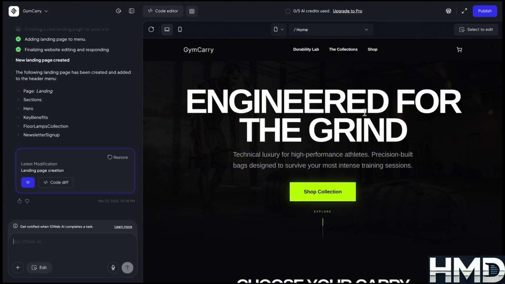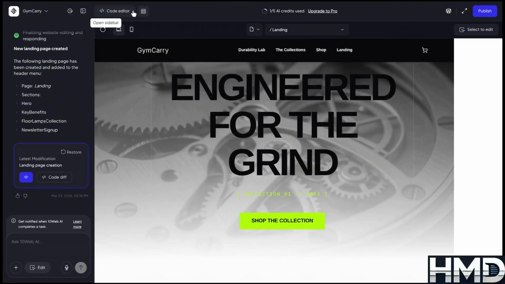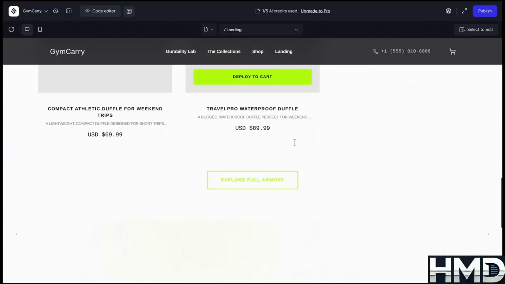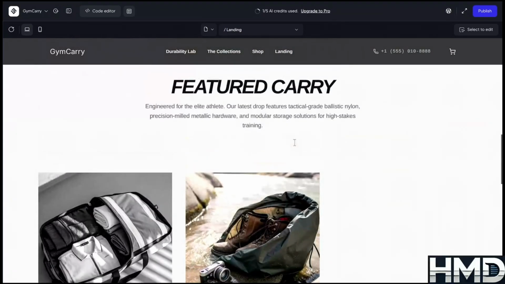This usually includes a headline section, call to action buttons, images or visual sections, and a footer. Within a few moments, the landing page will be added to your site. Once the page is generated, you can click on it and start editing. You can customize text and headlines, images and visuals, buttons and call to actions, as well as layout sections.